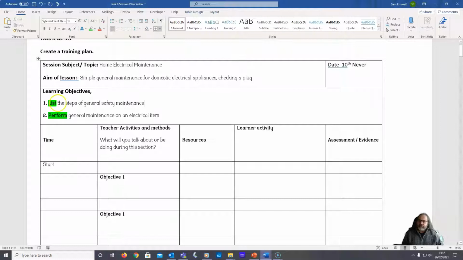If you ask that question at the end and it's a yes or no answer, then the chances are it's a good learning outcome. If I said, did we understand the steps of general safety maintenance? People might say yes or no, but then you have to ask, how did you understand that? You can't really measure understanding. But if I said, did you list the steps of general safety maintenance? Either you did list them or you didn't. So list is a good measurable verb.